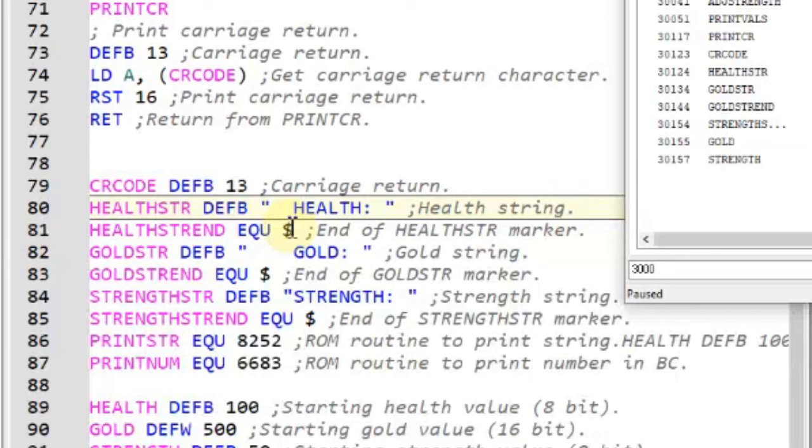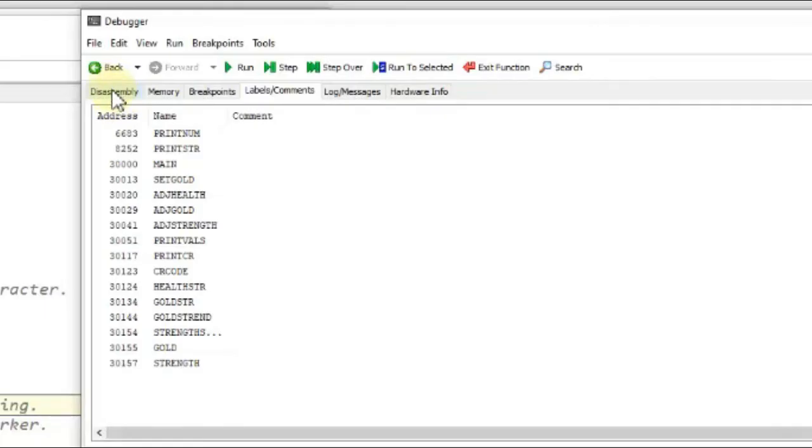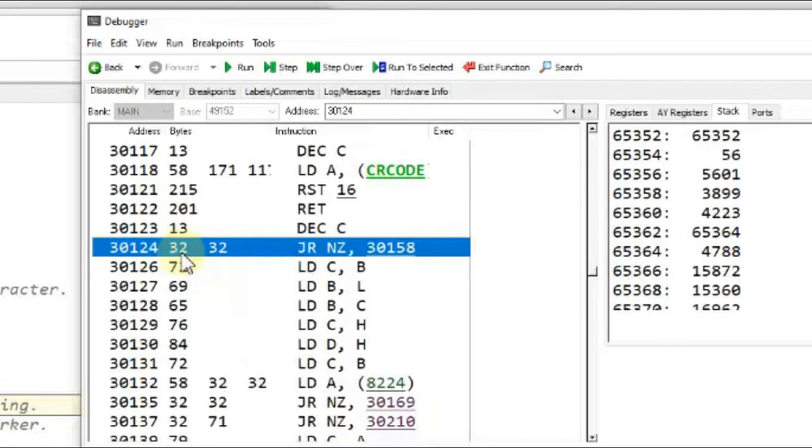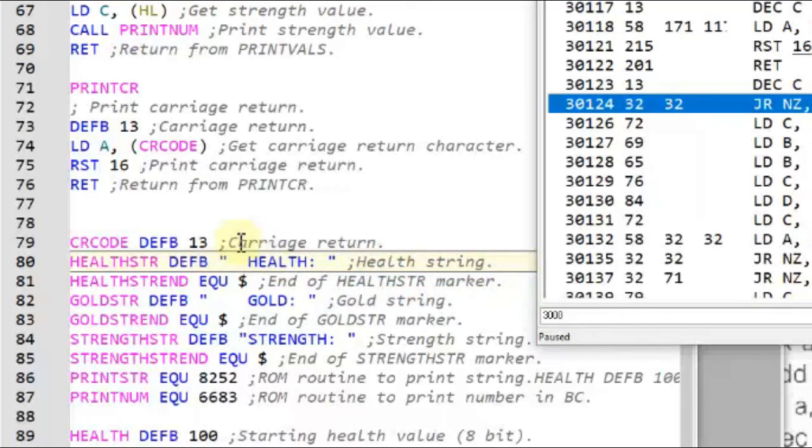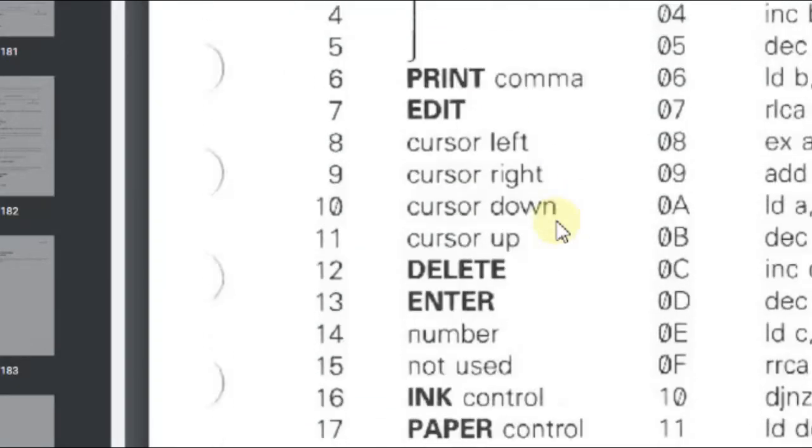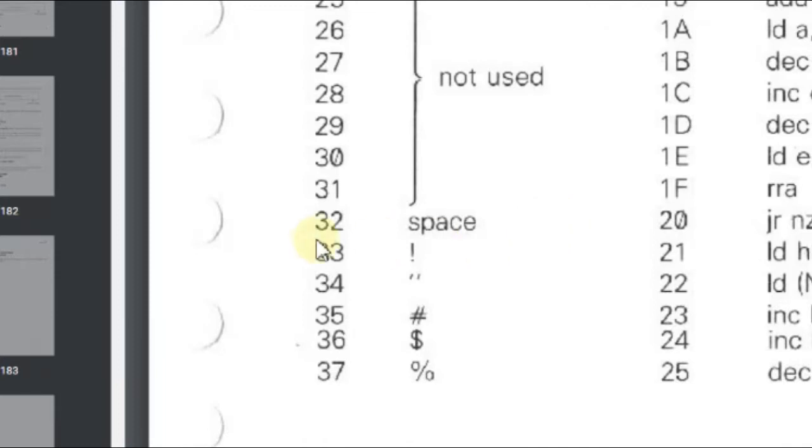So let's go and take a look at address 30124 in our disassembly window. You can see here it contains 2 values of 32. So 30124 contains the value of 32, and then the next address, 30125, also contains the value of 32. Since our string starts off with 2 spaces, we would expect 32 to be the code for a space. So let's go back to our manual and confirm that. We'll go down to code 32, which is right here. And yep, sure enough, 32 is the code for a space.